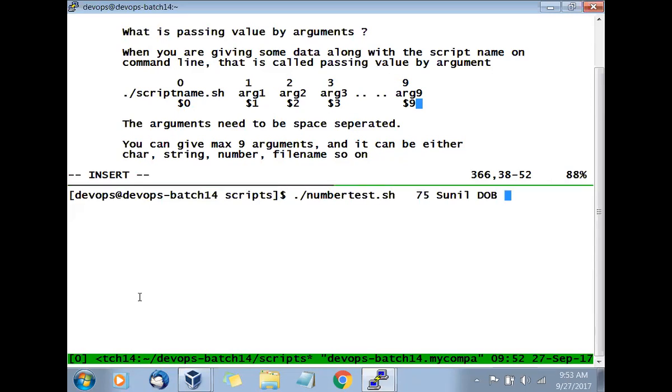Now let's go and see our example. When I say 75, what should happen inside? What is the 75? It's the first argument, right? It is $0, $1, $2. What is that? $1, right? So inside the script, we will treat it as $1 because that position is the first position.